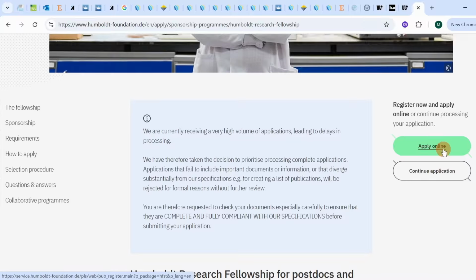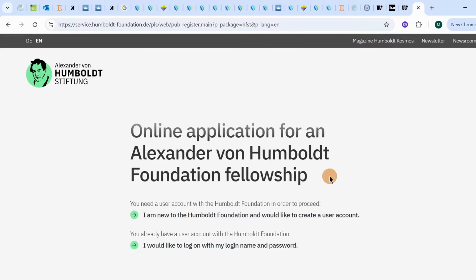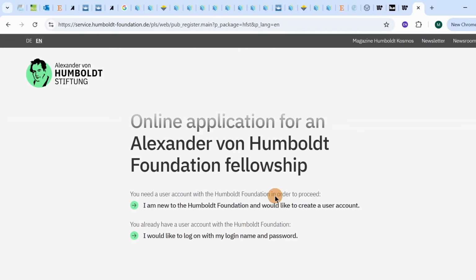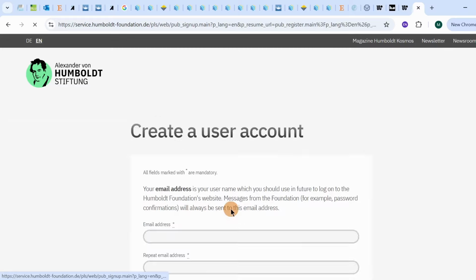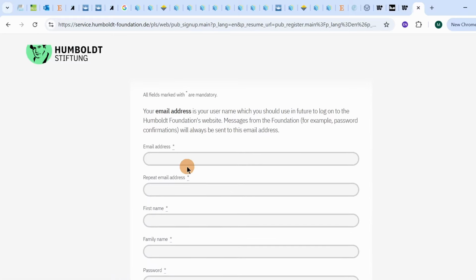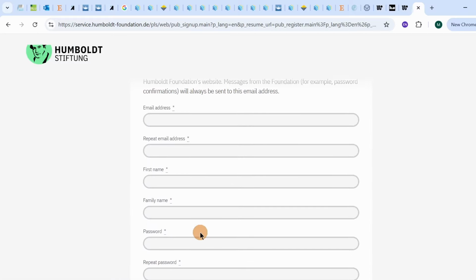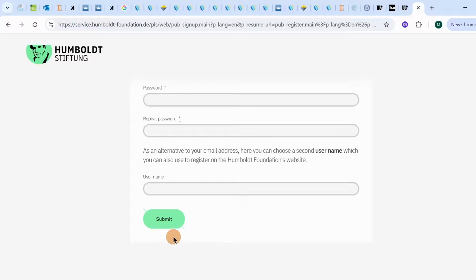So when you say apply online, you press here, and this new window will appear: Online application form for Alexander von Humboldt Foundation Fellowship. I am new to the Humboldt Foundation and would like to create a user account. I would like to log in with my login name and password. So it depends. If you're new, you can press here, and here you can enter your email, first name, family name, password, username, and submit. Then it will create an account for you.